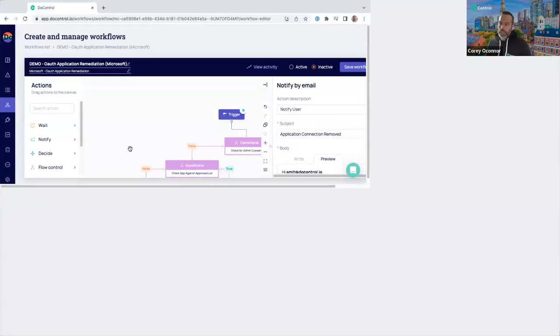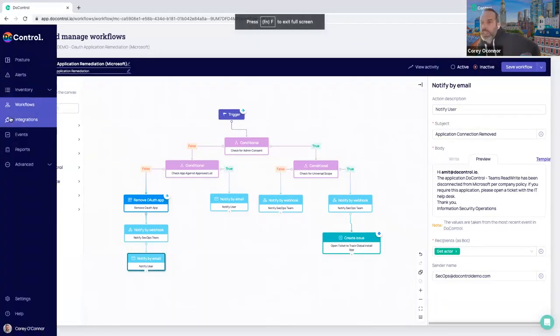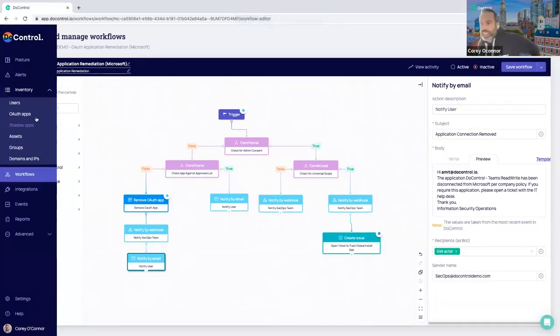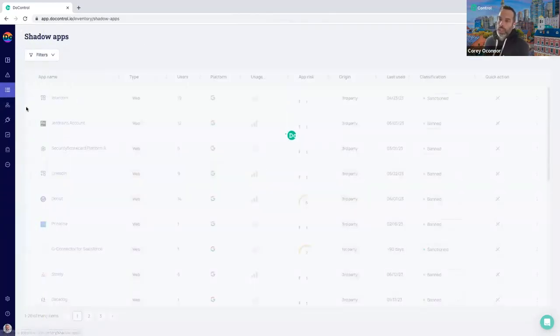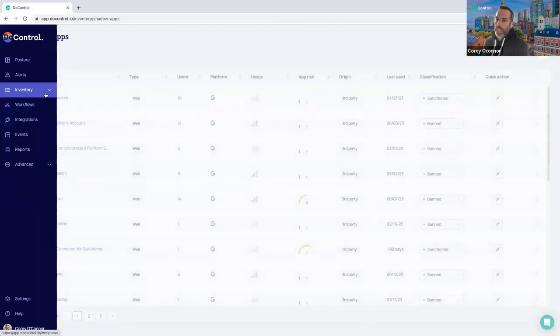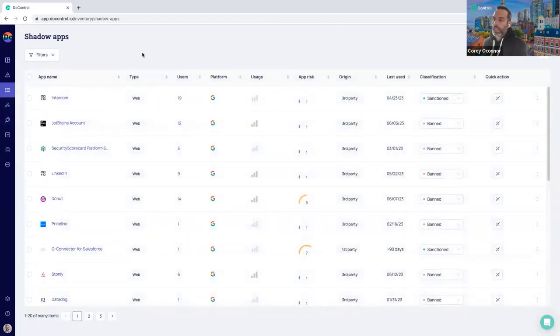Here, we're going to log into the Do Control console. But before we go to the workflows, let's just take a quick peek at the inventory. So here we're going to go to the shadow application section within the inventory. Here we can see all the different applications that have been installed within the environment.